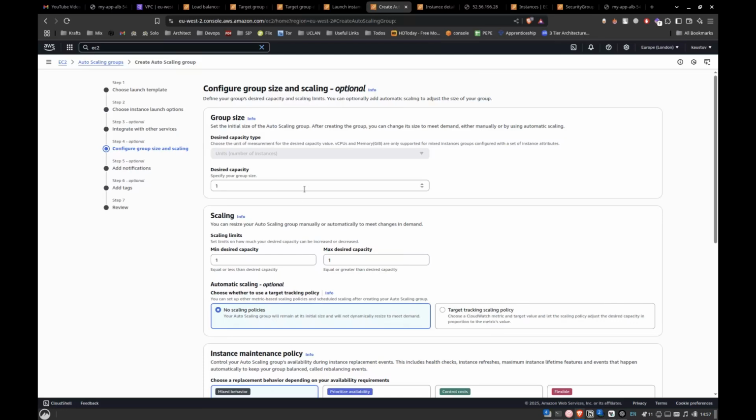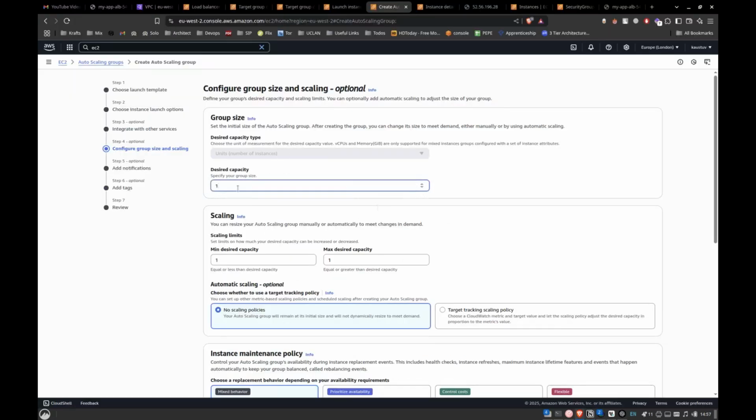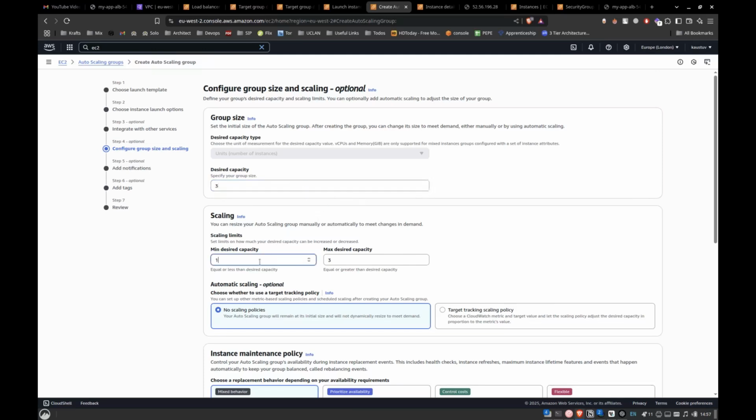Now this is the one main important part, desired capacity and scaling capacities. So how many servers do we need to be running at a time, right? With the example that we got, I want at least 2 web servers to be running at one time, or maybe I can say at least 3 web servers to be running at this time, and I want my minimum to be at least 2, so you cannot go below 2, and I want my maximum to be 5.